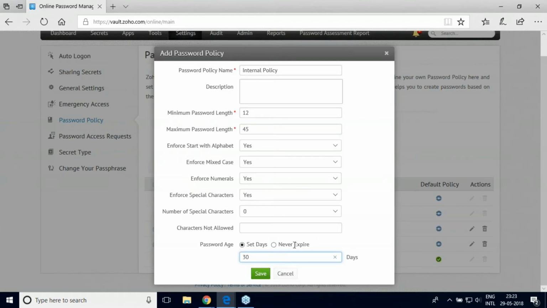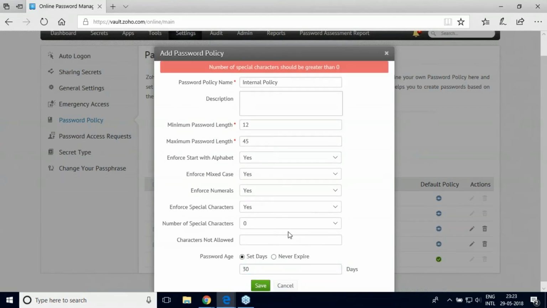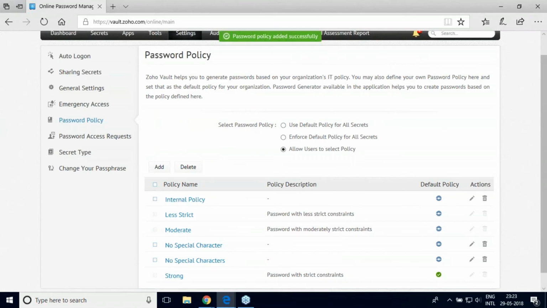There is also an option, never expire, for some users, which they require for different purposes, but we usually don't recommend this option. You can hit save. So we have created a password policy. So now we have seen user import, creating user groups, changing user roles, and configuring password policy for your company.